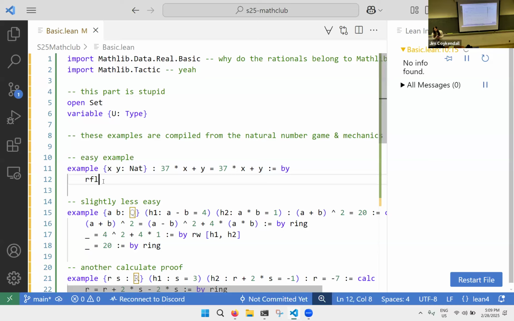Like I said, we have tactics for establishing different kinds of reasoning. RFL we use when we want to show something's true by reflexivity, when we have the same thing on both sides of the equal sign. We can see up above that we declare the first steps of the proof, like how when we start a proof, we have a statement like declaring your variables that you're going to use.